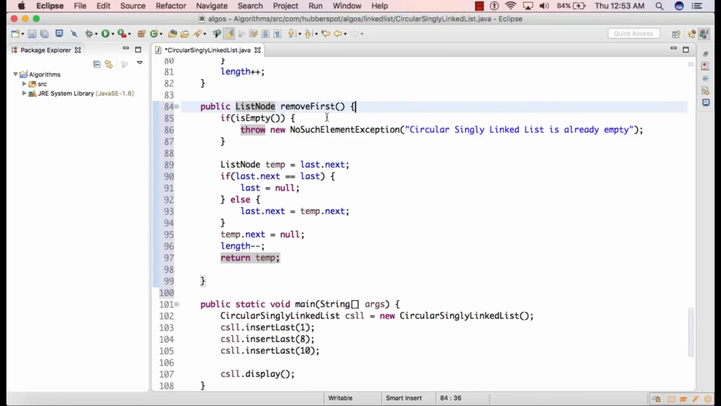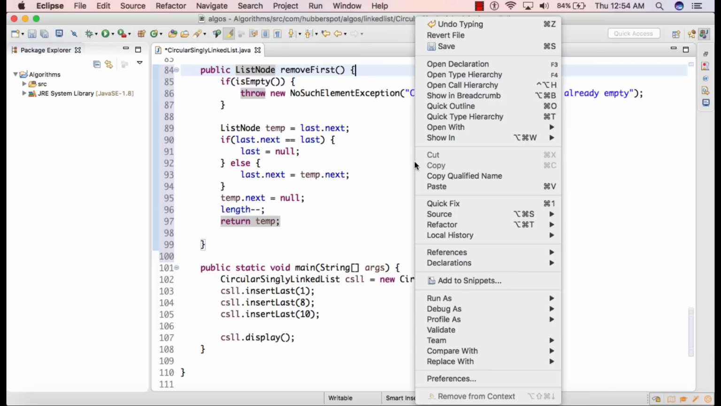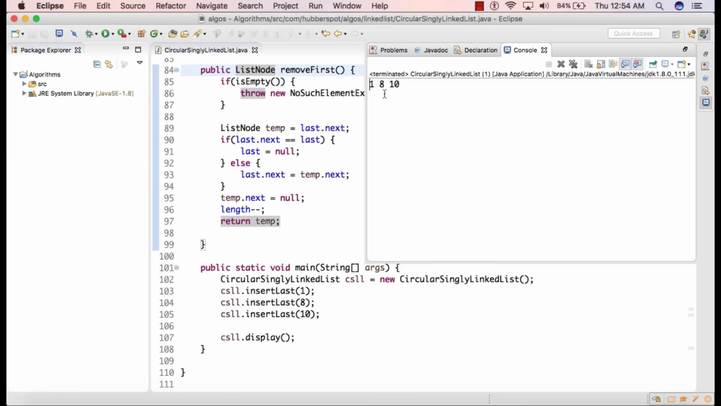Now let's test its working in the main method. So friends, in my previous tutorial, we discussed how we can insert the node into the circular singly linked list. So we inserted 3 nodes in my previous tutorial with the data as 1, 8 and 10. And we also created one display method which could display the entire circular singly linked list. So if I run the code now, you can see it printed 1, 8 and 10 because there are 3 nodes in the circular singly linked list.